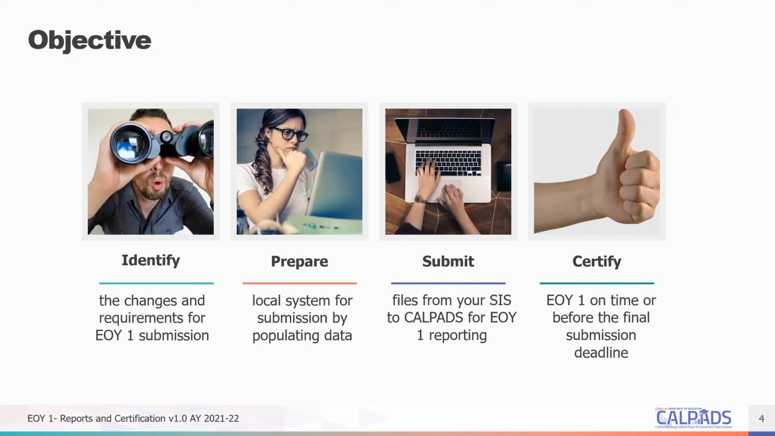So for end of year 1 and other end of year submissions, the projected deadline is August 26, 2022. And so hopefully by then you have resolved all of your record errors and also certification errors, and also analyzed all your reports and finally certified before the submission deadline.